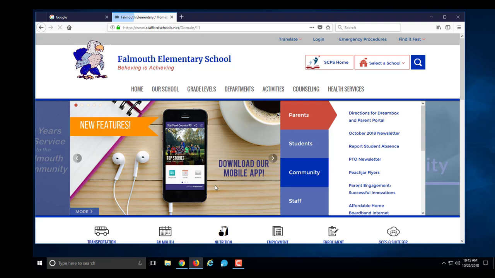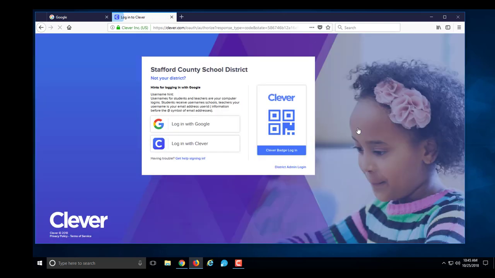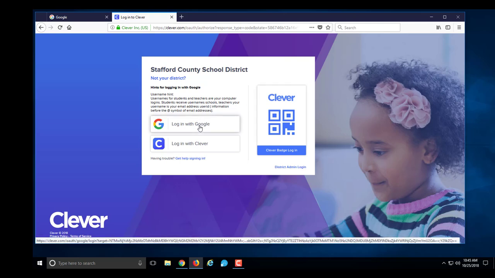And actually, for our purposes, I am going to go to the Falmouth web page, because once you're on the Falmouth web page, then your child knows how to get to Clever. They know that when they click on student, then they're going to click on quick links. They're going to click on Clever. Now, because we actually have already signed into Google, we won't have to do this again. We're just going to click right here.